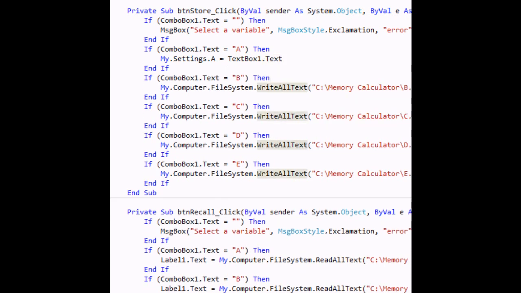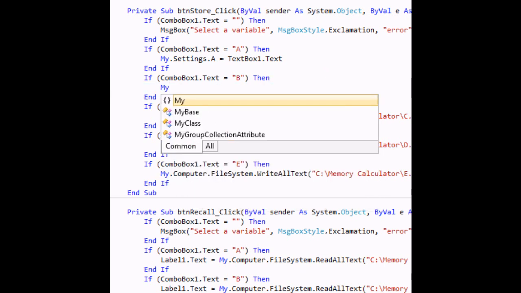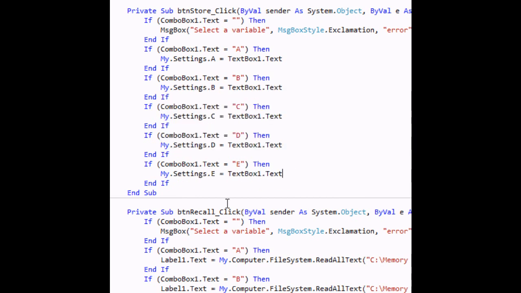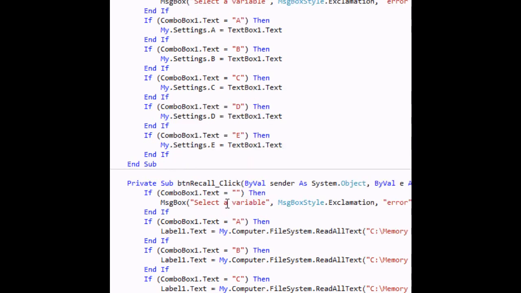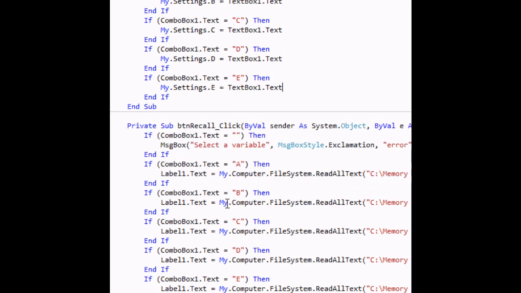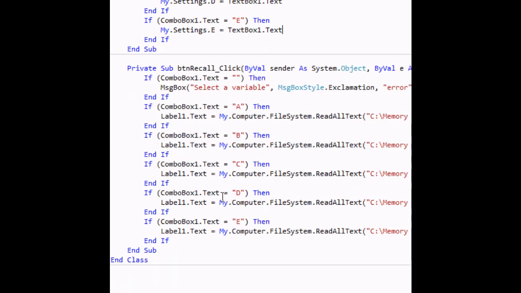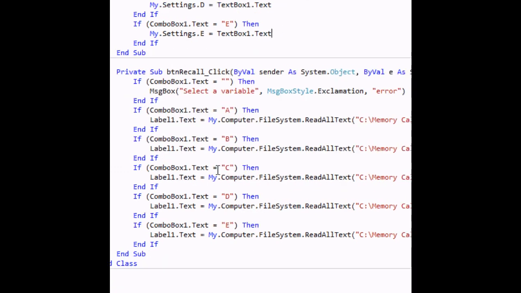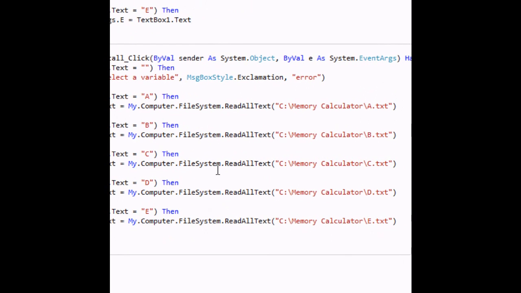Now come to the same one over here. Write the same thing, and I'm just going to pause the video while I type this in. Alright, so filled in all of those, and now all you really need to do is fill in the other button and just change this to the same thing, my.settings.a, my.settings.b, same thing. So I'm just going to do that real quick, and there we are.